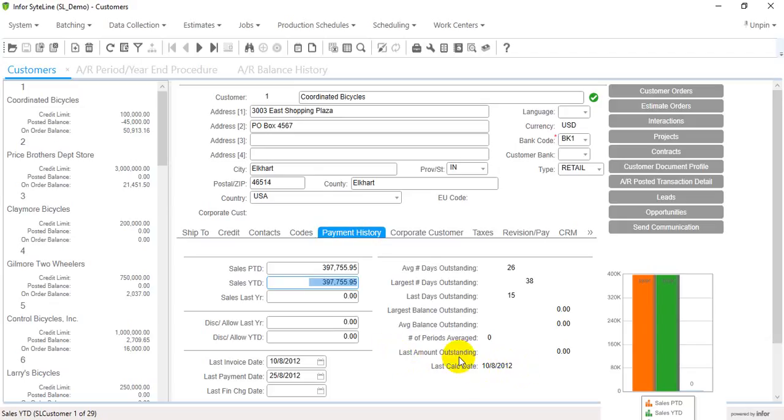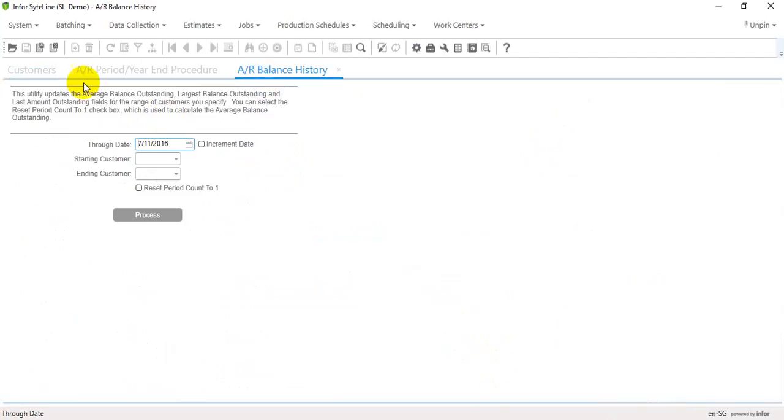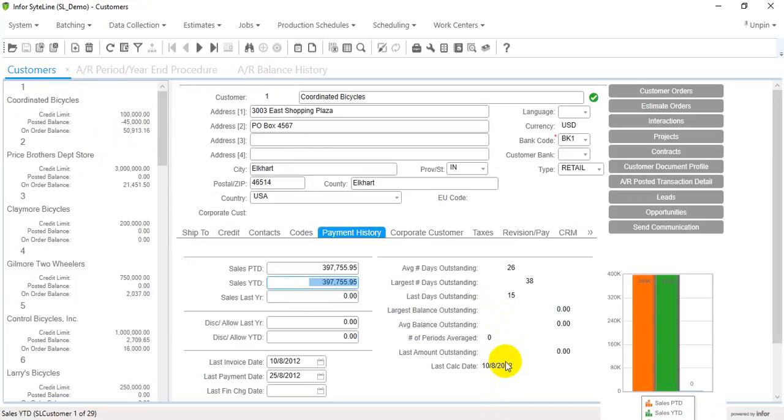And you have the last amount outstanding. This is the balance recorded. Records the last time the AR balance history utility was performed. So you have the AR balance history utility, and this updates this last amount outstanding. And you have to make sure that this field applies only to customers whose balance method is open item. So if the balance method is for balance forward customers, these values will be 0.